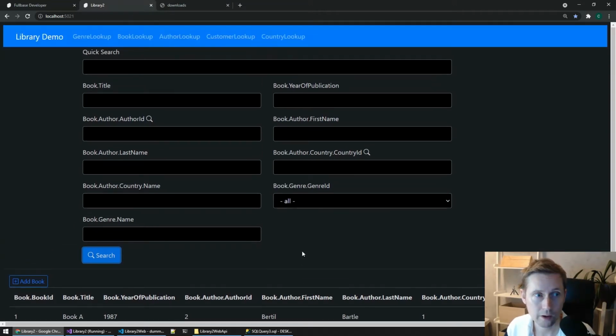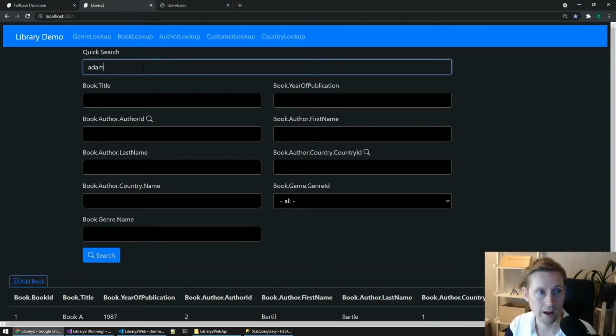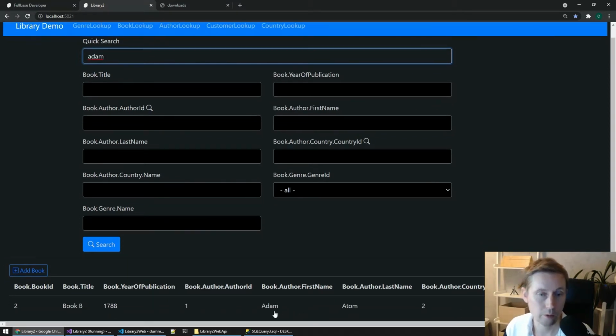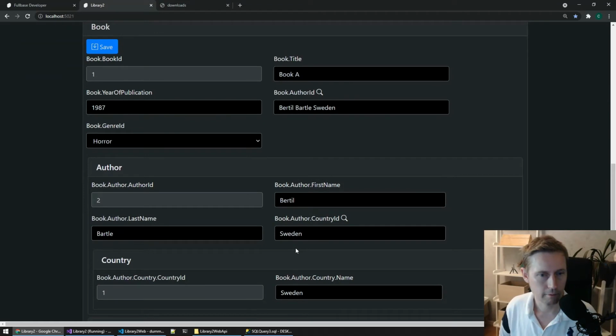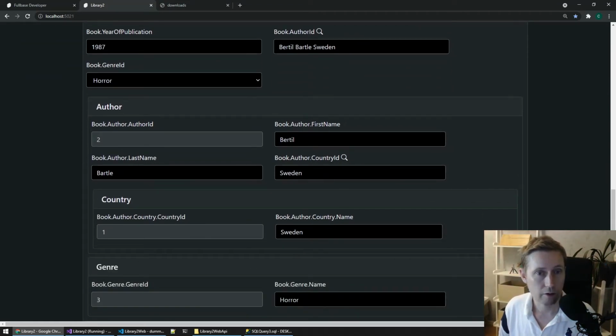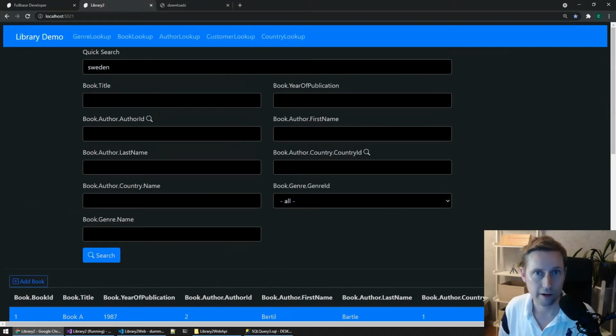And here again we can use the quick search. So we can search for anything here. We can search for Adam, and then we can see that, okay, we find all books that are written by an author named Adam. We can search for Atom, still that guy. We can search for Sweden, and then we see here we have Sweden. So you can basically search for everything here. Okay, and as you can see, there are many fields here and many fields here. We'll get to that, how to organize that.